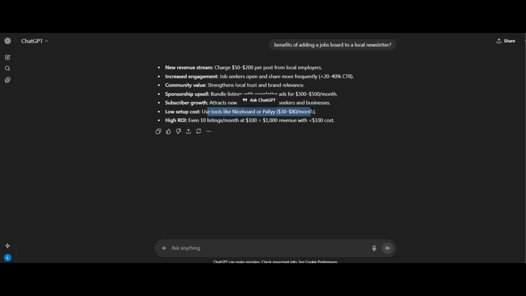So there are a lot of tools out there. Niceboard and Pally are some examples. Like I said, they cost different amounts. You can go away and just search jobs board. Like I said, we've had some interest about doing one that's specifically just for local newsletters, so it doesn't come with all the stuff you don't actually need. These softwares are designed for people that want a national level jobs board, which has a lot of stuff that as a local operator in your local area you don't care about.